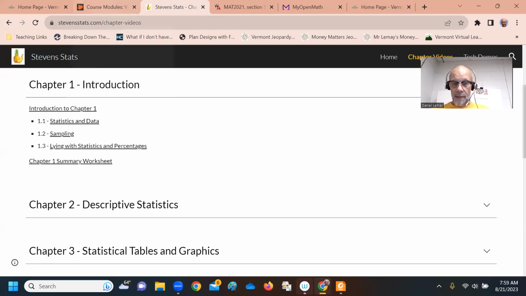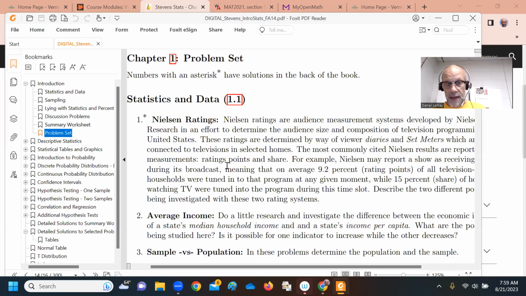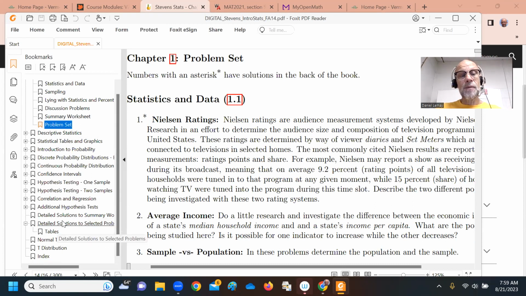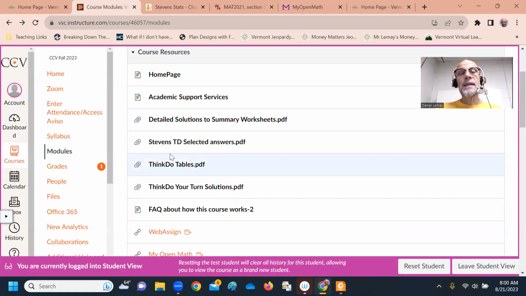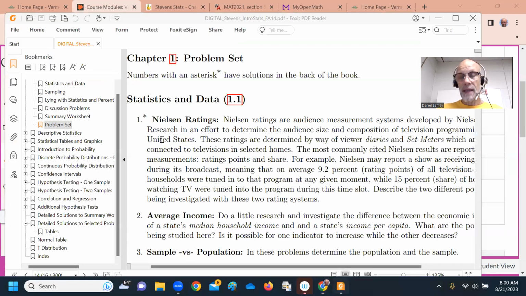Then come the problem sets. These are textbook-based problems. Anything with an asterisk next to it has the answers in the back of the textbook, along with a detailed solution of selected problems. It used to be that the ebook out of WebAssign didn't have that, and I still don't know if it does. So what I did is put it right here: Stevens, selected answers. That has the answers and the explanations for these asterisk exercises.